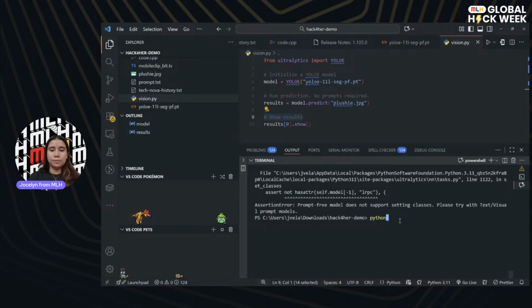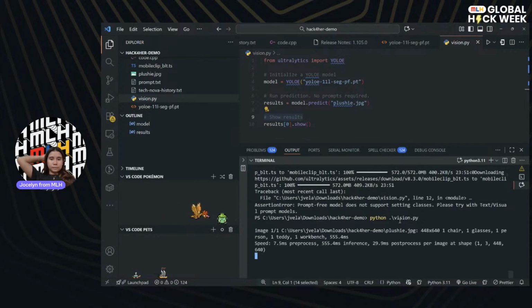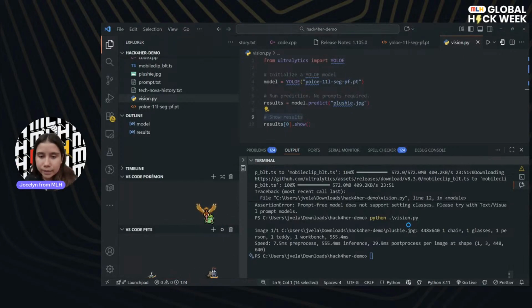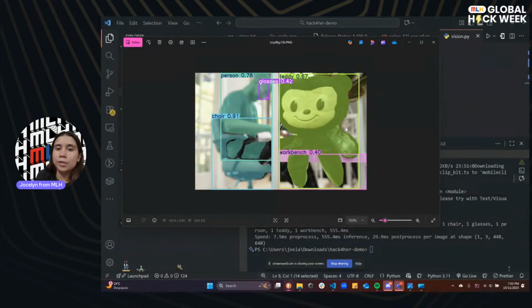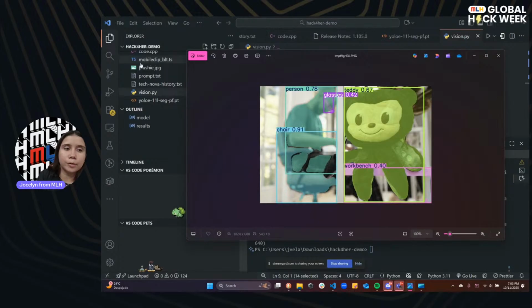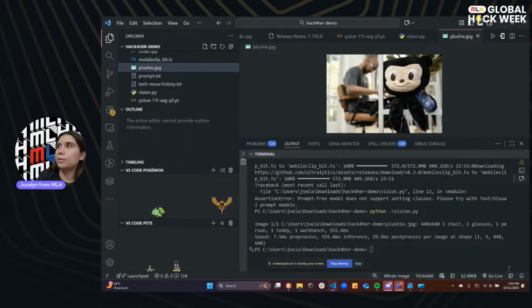So let's run this, python vision.py. And let's see. So it detected these things. Oh, wait, it's not actually showing. Let me share my whole screen so you can see it. I think I was sharing just one tab, so let me share the entire screen. There we go. So I had this image. Let me actually show you the original image. So this is the original image that I had.